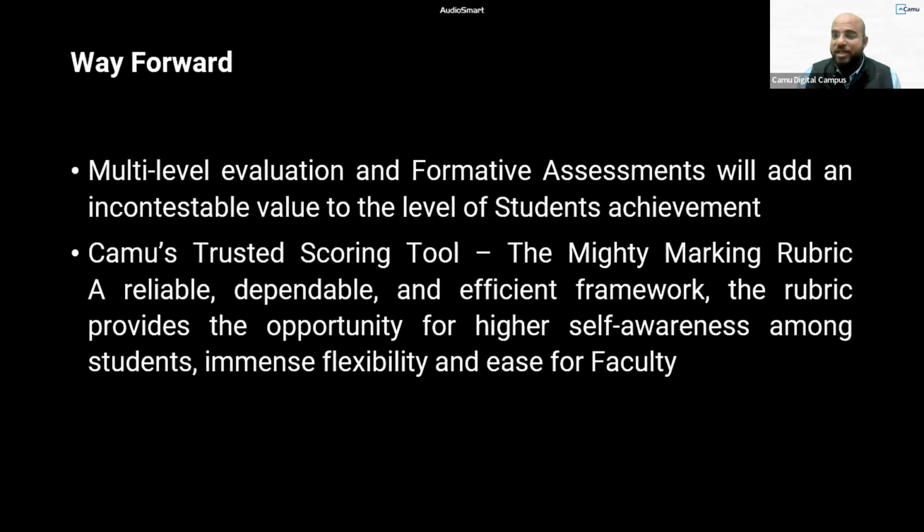As an end user, the student will be able to see what my strong areas are, and what areas I need to improve on, right? So that is what we are going to see in the next few minutes during the presentation, during Camu's product demonstration. So let me take you there.